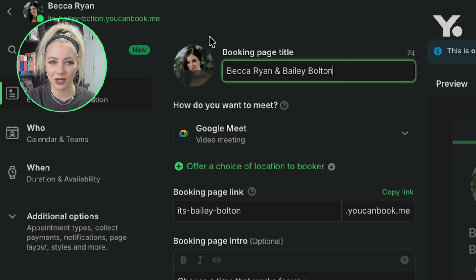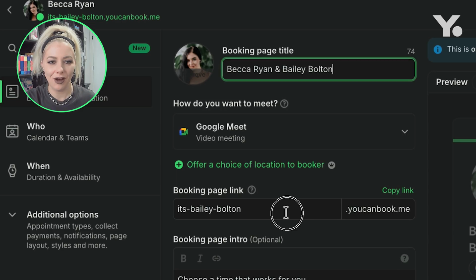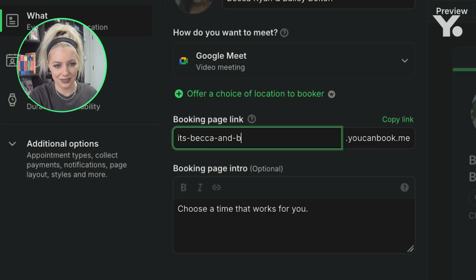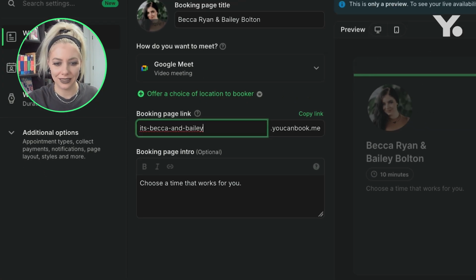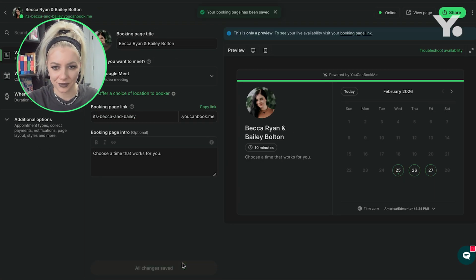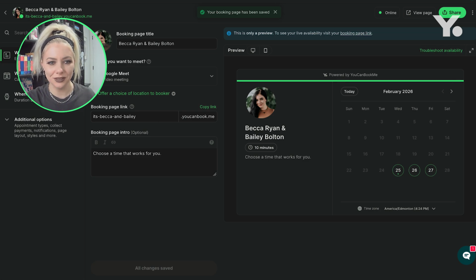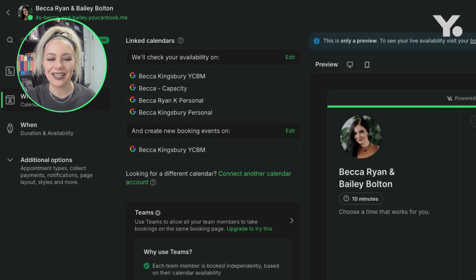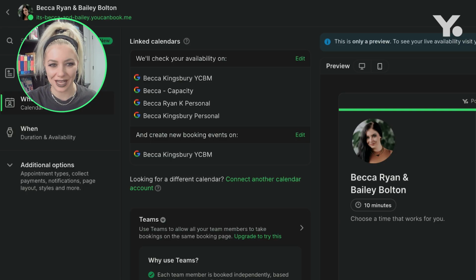Cool, we're gonna do a group meeting, me and Bailey Bolton. Obviously the booking page link says it's Bailey Bolton. Let's call it Becca and Bailey. And let's hit save changes. Cool, that URL was available. Of course, I could change that image to be a picture of me and Bailey if Bailey wasn't my alter ego for demo accounts.